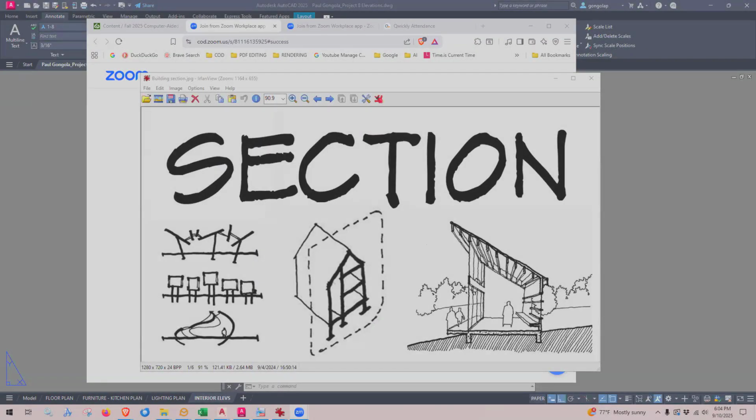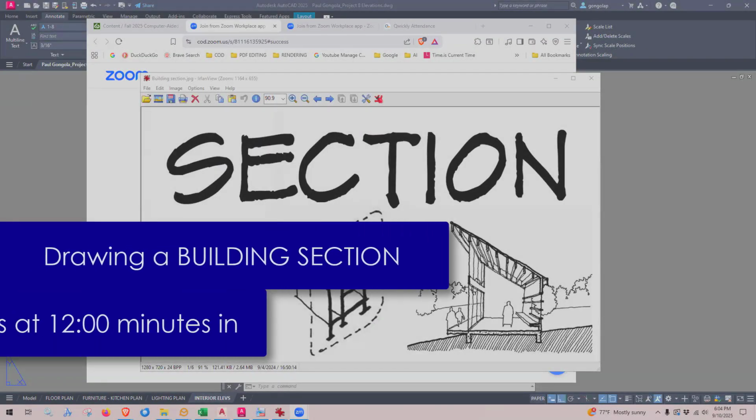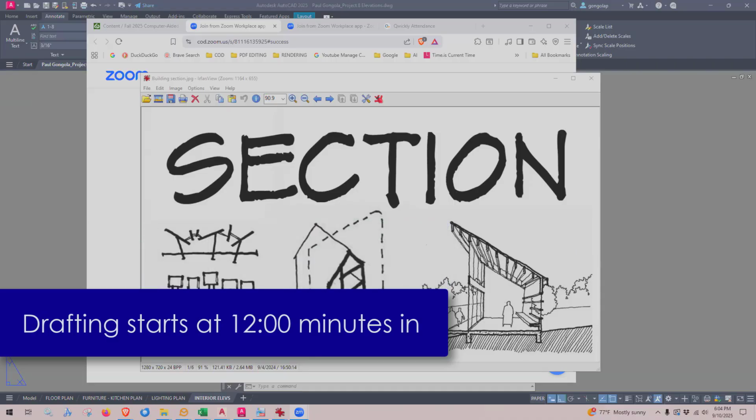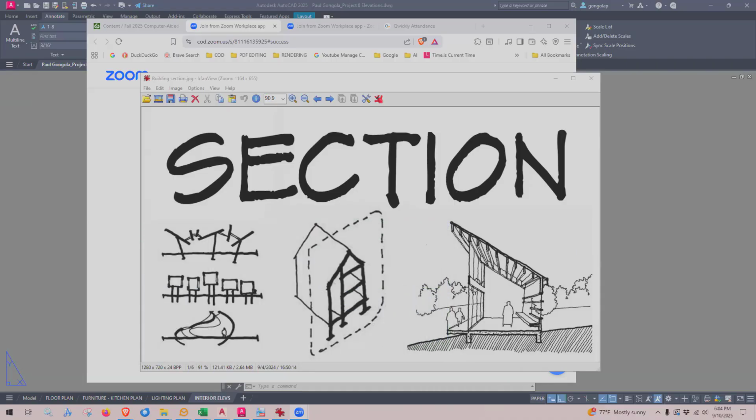Building sections. First of all, what are they? Many of you may know already what a building section is, but for those that don't, let me just talk briefly about them. They are a very important part of, well, particularly architectural design. Architects draw sections like crazy.